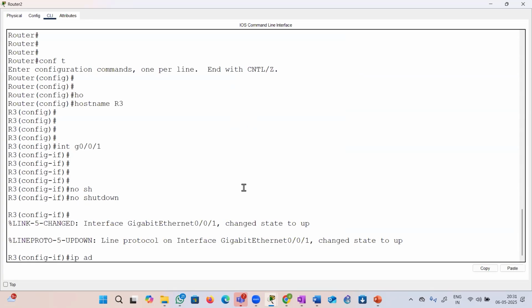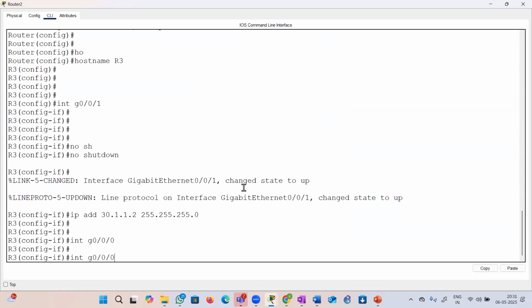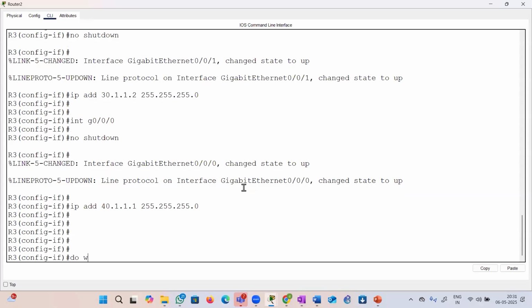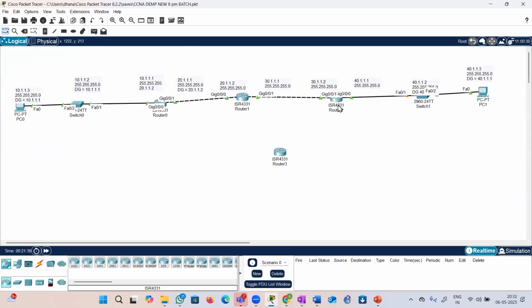And what's the IP address? It is 31.1.1.2. And now gigabit 0 goes in the LAN. So this is 0/0, no shut, and 41.1.1.1, correct? And then do WR.